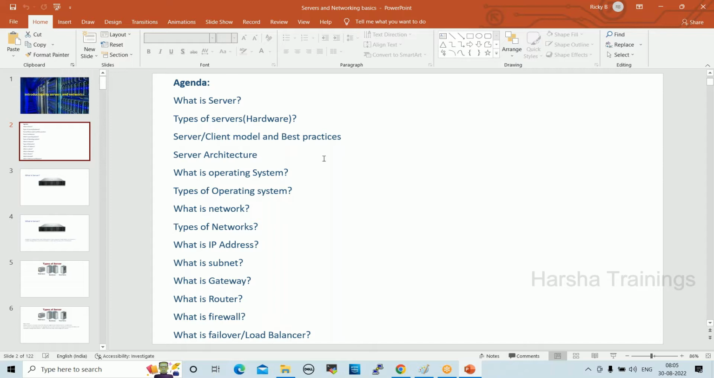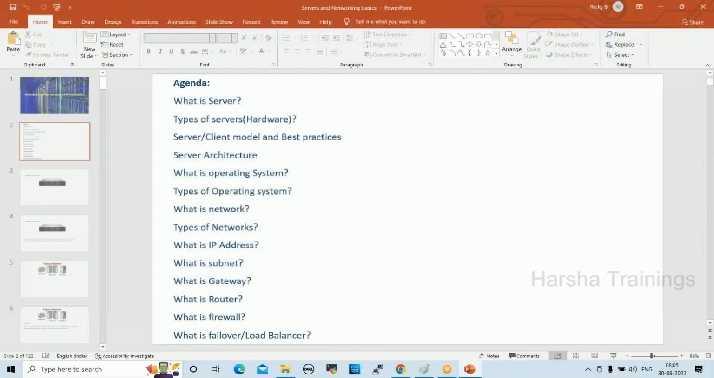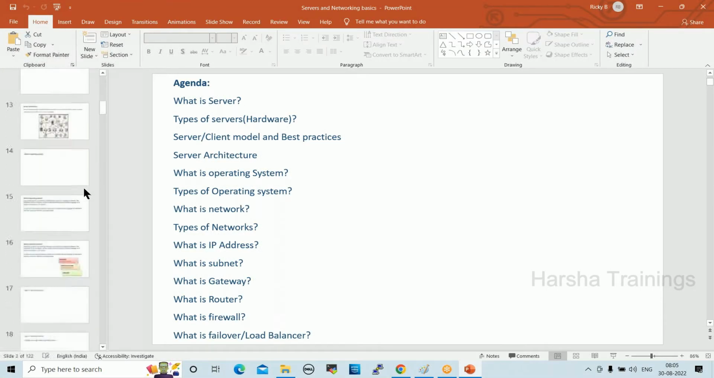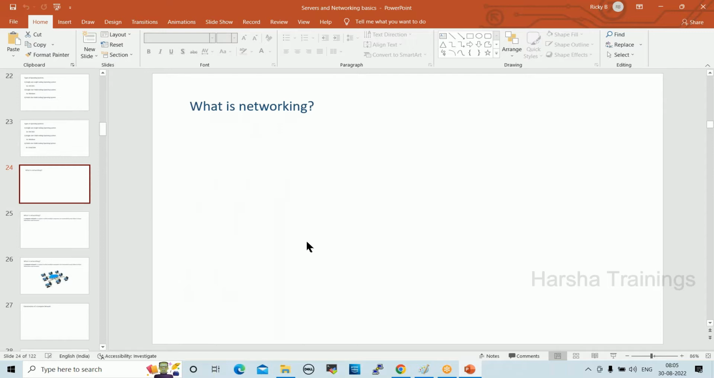Fine. So today we are going to discuss network basics, right? So what is a network? Types of networks. Different types of networks are available: LAN, WAN, MAN. So IP address, subnet mask, gateway, router, firewall, failover, load balancer, right? So we are going to discuss this. These are very basics, very important. Before going to cloud, first we have to understand this. If you understand this, you can easily understand cloud concepts, AWS concepts, right?